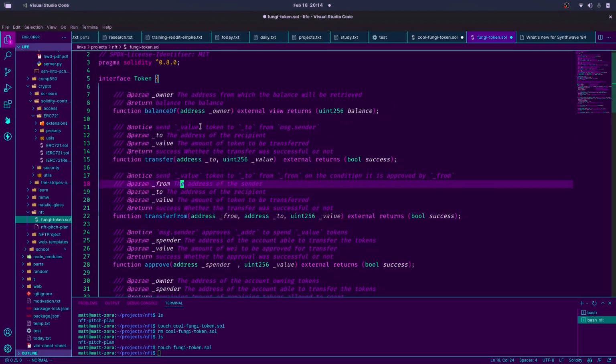Looking at the comments, value to from is approved from. So the address of the sender is the from parameter, the recipient is the to, the value is the amount. Okay, I see. So this is going to be returning, similarly to the transfer, from a different address potentially, right? Because the transfer is just the message sender's address. But if the message sender is approved, then he may have the ability to send tokens from one address to another address that he is not a part of.